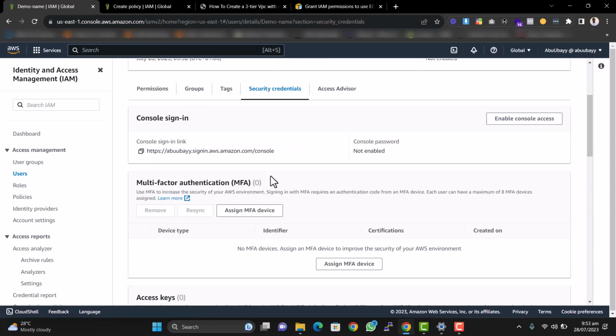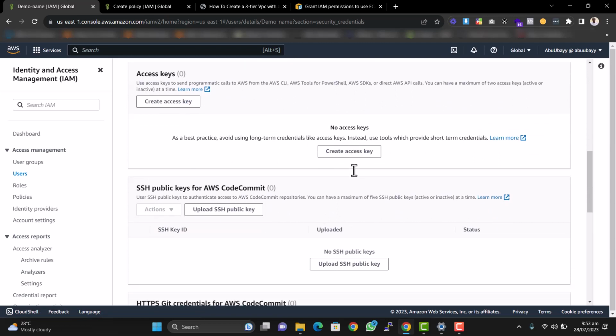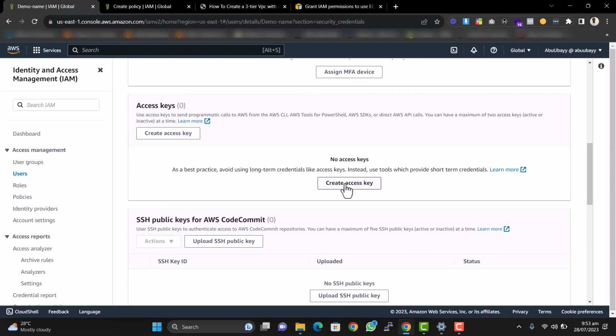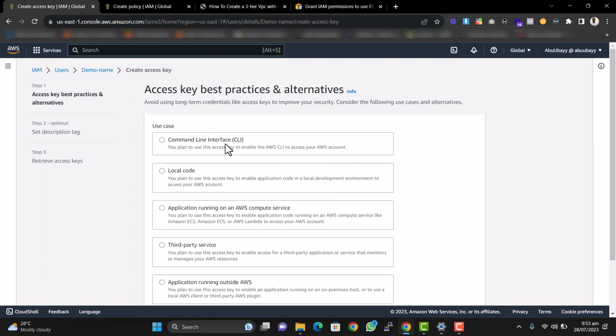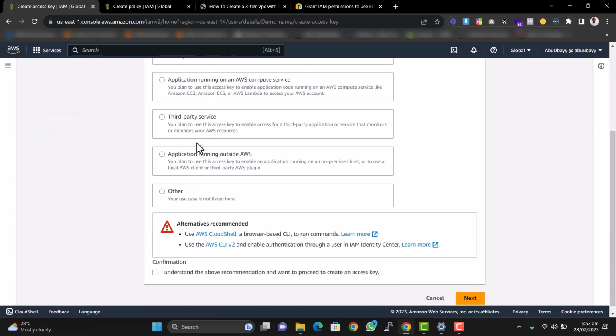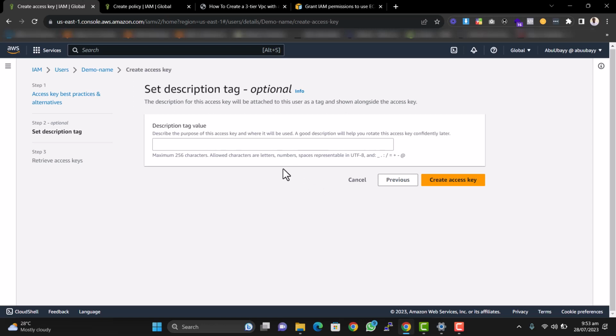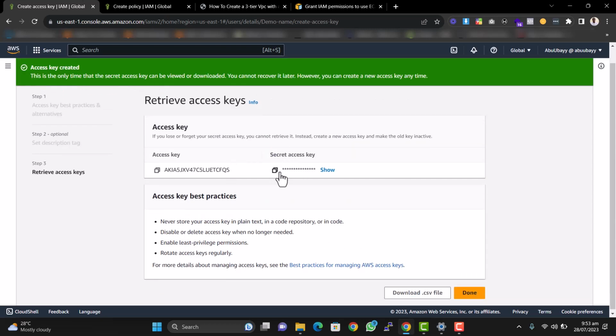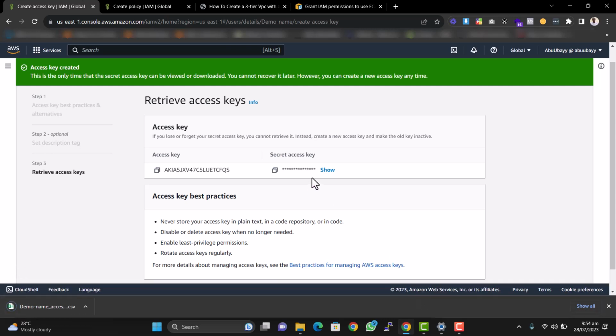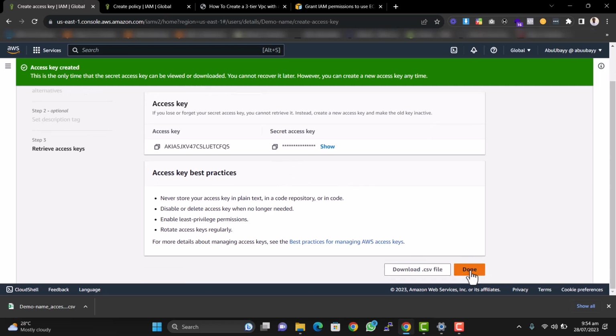So we'll click on this and we'll go to access key. So we are going to create an access key for our user. So we'll go create access key. So we're going to use the command line interface. We'll scroll down and we'll confirm by I understand the above recommendation, I want to proceed. So we'll go to the next. It's not actually necessary to give a description, so we are going to proceed, create access key. So this is the access key, so we can download it as a CSV file. You can see it's already downloaded and we are done.